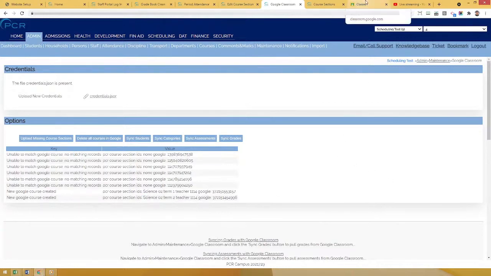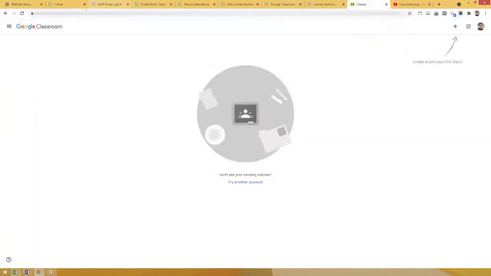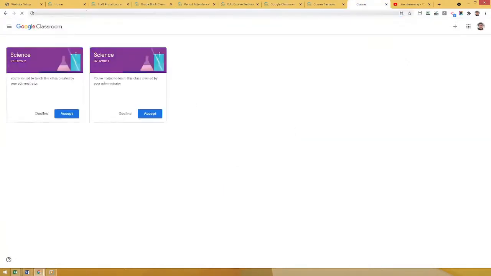So when I go back as a teacher to my classes, my Google class, and I refresh, you can see that these two classes now show up. My Term 1 and Term 2 both show up. For the sake of keeping things simple, I'm only going to focus on Term 2 in this particular scenario. So I'm going to go ahead and click Accept.